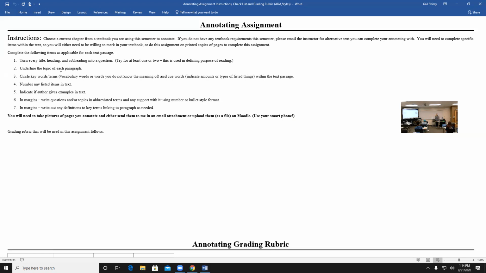Circle any keywords or vocabulary words you think are going to be important or that you need to know. You only circle the ones that you think you need to know that you don't already know. If you already know what a word means, you do not need to circle it. You also want to circle keywords. Keywords show amount, like how much.